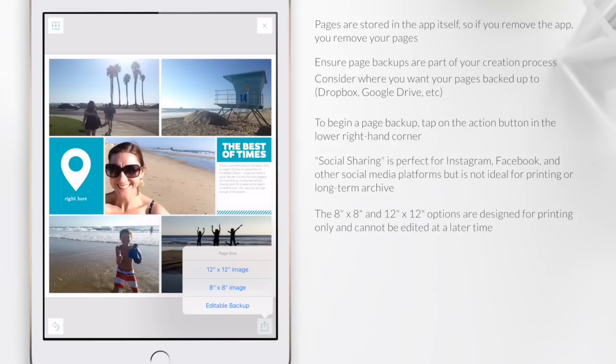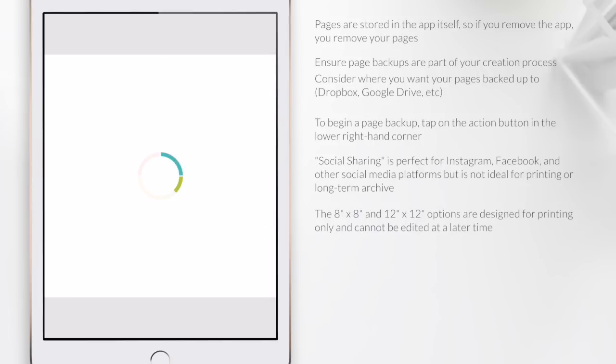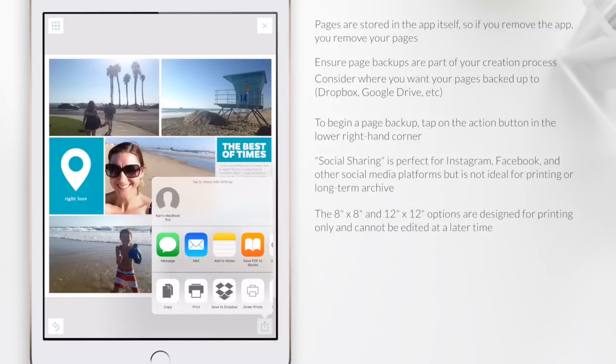Now, the great thing about saving the image versus the editable backup is that it is ready to go for print. So what I recommend, of course, as you're going through the process, is to double check all your spelling, look for errors, make sure your pictures and everything are exactly the way that you want them, and then go ahead and save or export that image. In this case, we're going to go with 12 by 12. Again, it's going to store the data, and we're going to go ahead and choose to save to Dropbox.